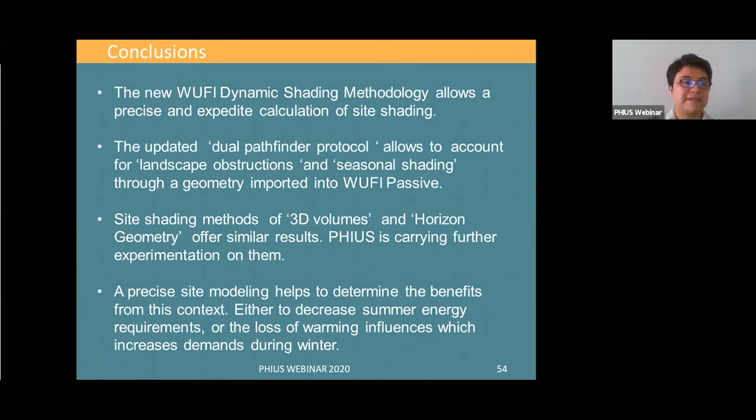Finally, these updates help you to determine the potential benefit of shading from adjacent structures. Through the 3D volumes or the horizon geometry, you can observe the influence of site shading in your project, either to decrease summer energy requirements or the loss of warming influences, which increase demands during winter.